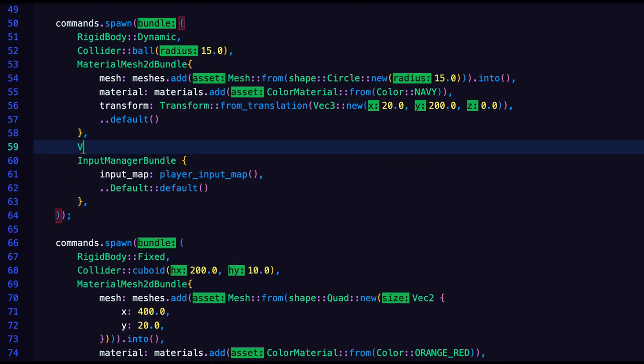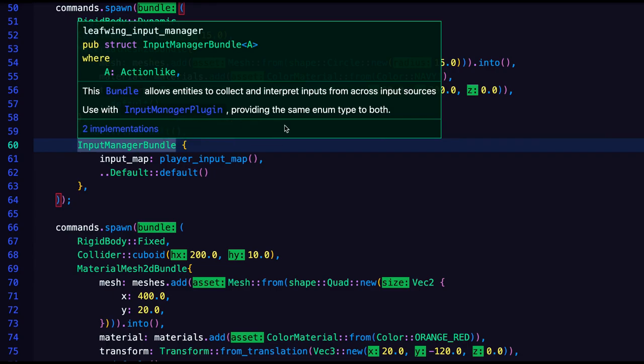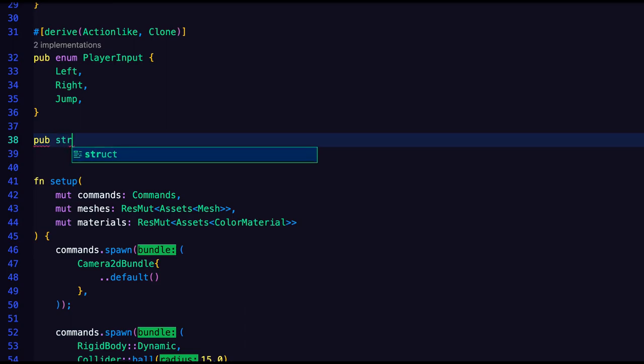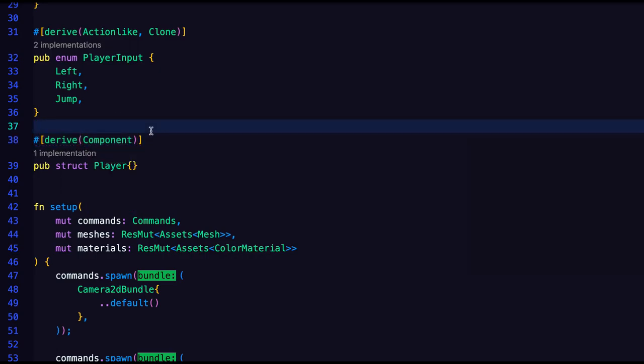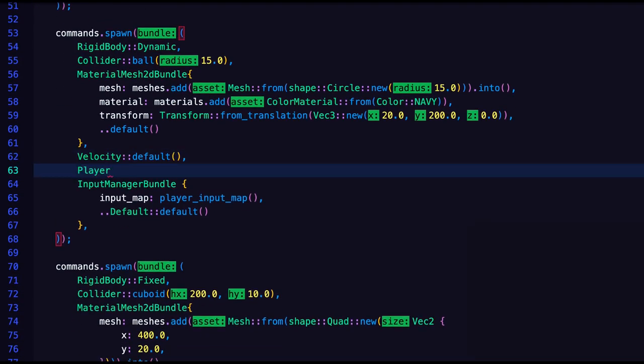When moving the player, we would be updating the ball velocity. So let's add the Velocity component from Bevy Rapier. If you aren't aware of Rapier, you can watch a couple of my previous videos. Let's also create and add a Player component. This would be used to identify which entity is a player. So again, this entity has the Player component, the input manager bundle, and the Velocity component.